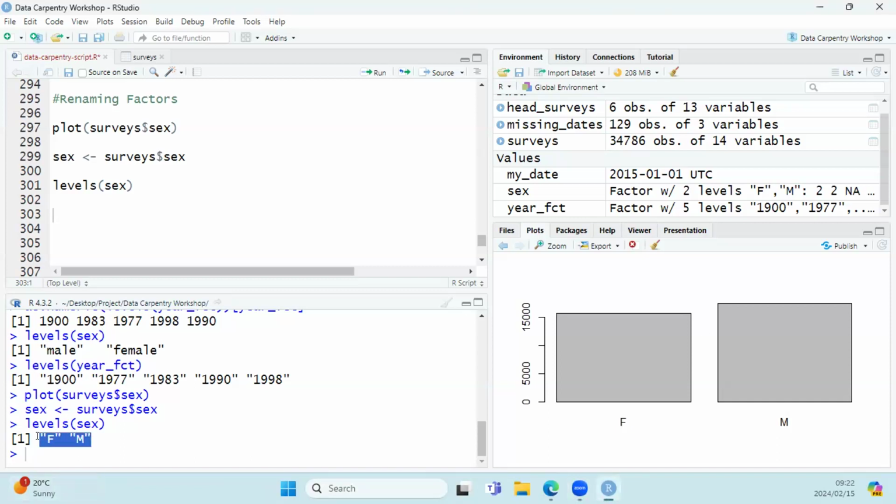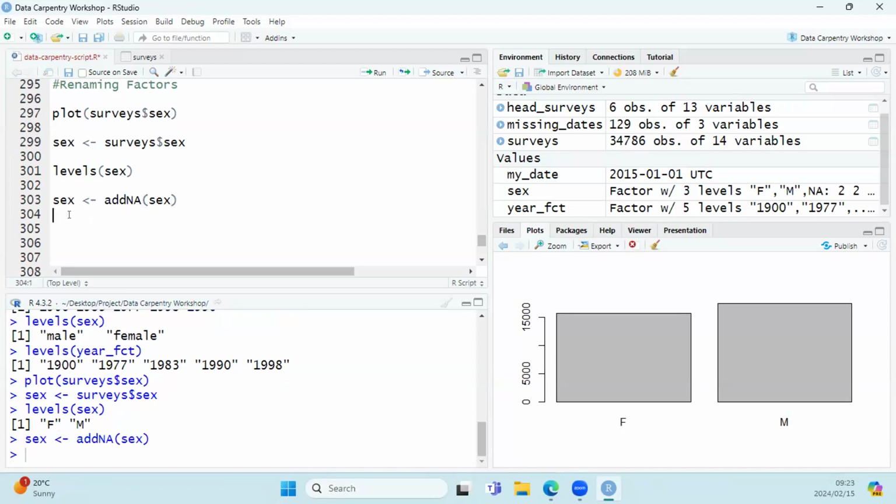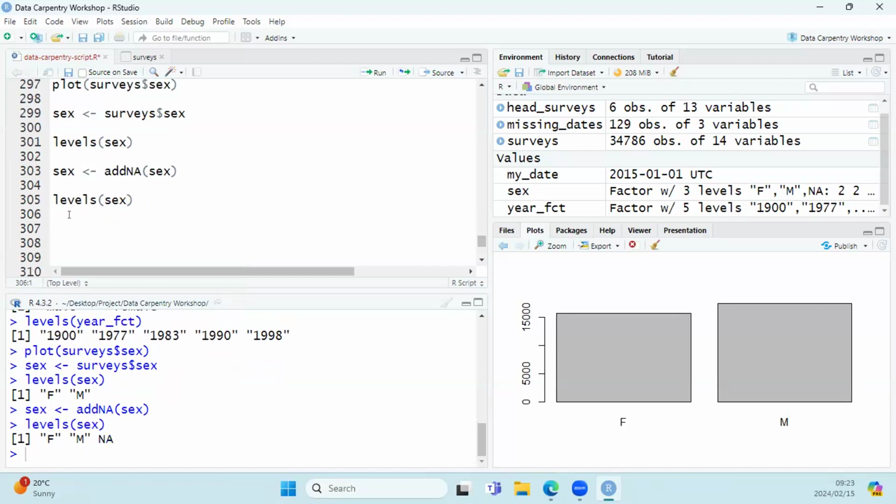We see there's only 2 levels. We need 3 levels, right? So how are we going to do that? We're going to recreate the variable. We are going to use the addNA function, and we are calling up that variable we have already created, and that's totally fine. Let's see what happened now. Boom, we have 3 levels: female, male, and NA.